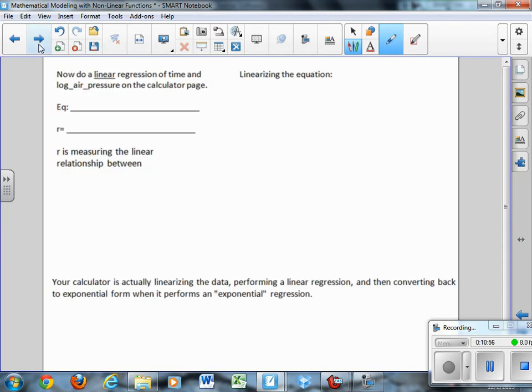Okay, so let's put in the equation that we got when we did the linear regression of time and log of air pressure. So we got y equals negative 0.022583x plus 1.54157. There's my slope and my y-intercept. And we got the r was still negative 0.995254, which is the same r value we got when we did the exponential regression.